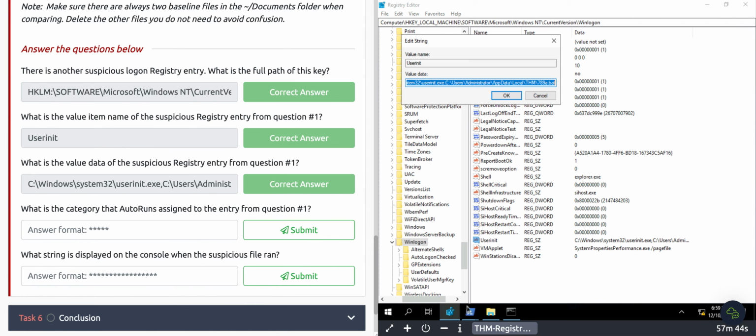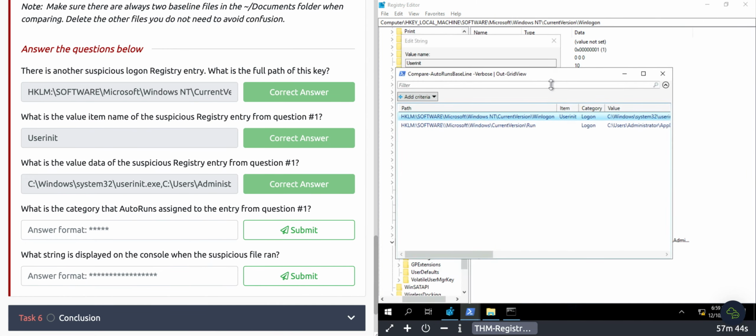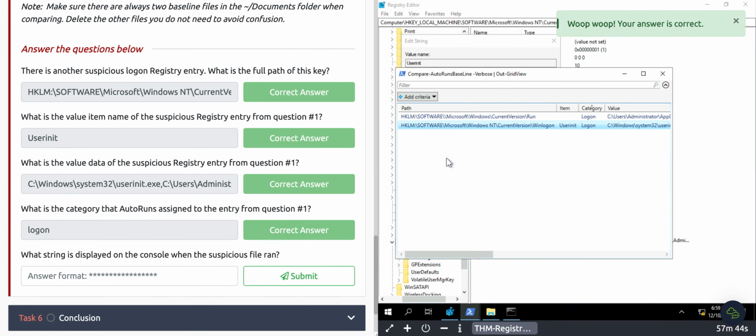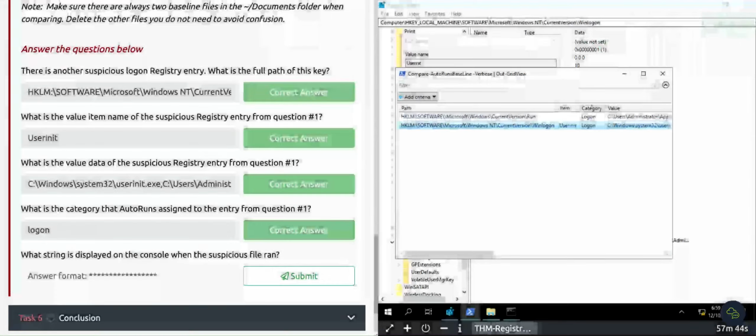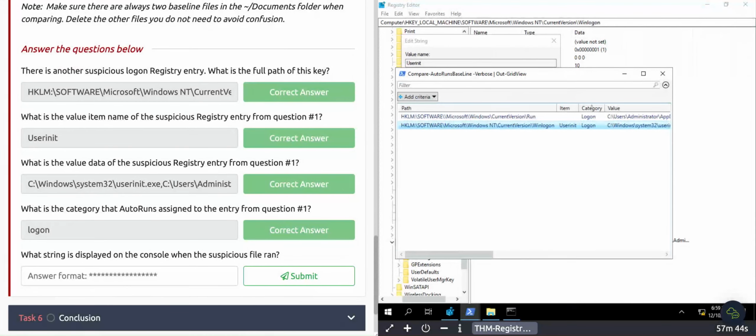So what is the category that AutoRuns assigned to the entry from question one? The category. We should be able to see that here. Category. From the grid view, Out-GridView, we have the category Logon. Okay. Oh, I need to restart this machine. One second, please. Okay, let's see if I can complete this.